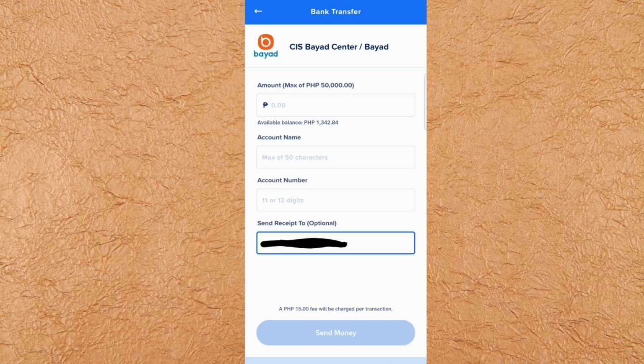Refresh your home screen and check your balance. The amount you sent from GCash should appear shortly. If it doesn't show right away, give it a moment and refresh again.